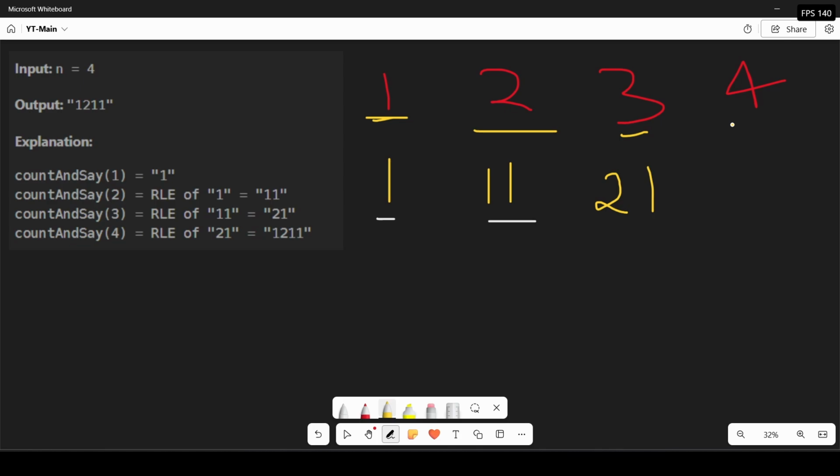Now the run length encoding of 4 will be based on the previous answer that you have, which is 2, 1. So how will you write this? You have 1, 2 and you have 1, 1. So the answer will be 1, 2, 1, 1. That's basically how you do this. It's as simple as that. So now let's see how we can solve this.